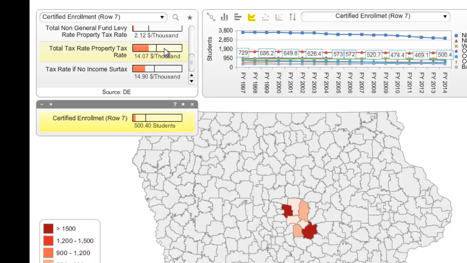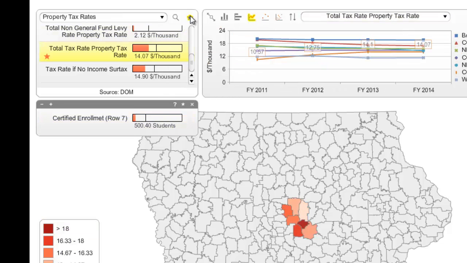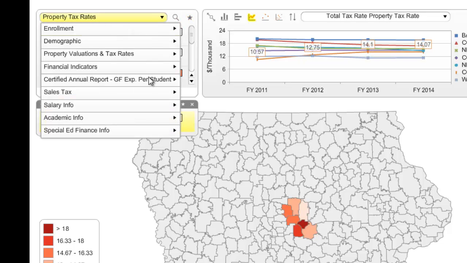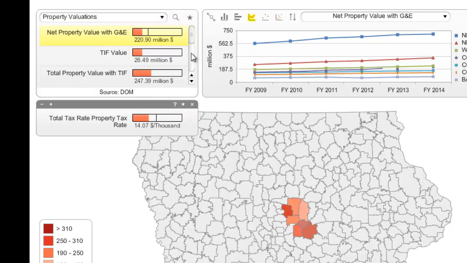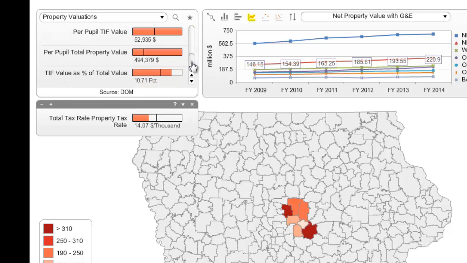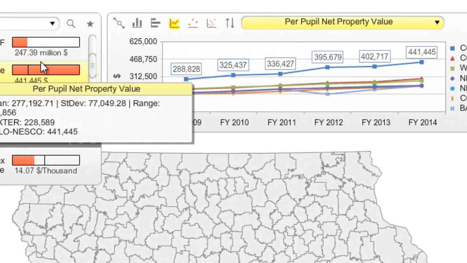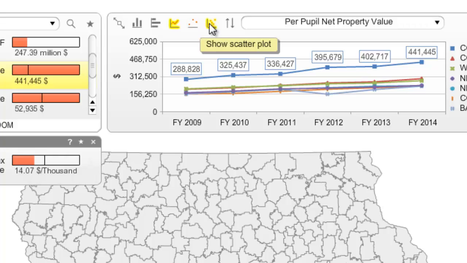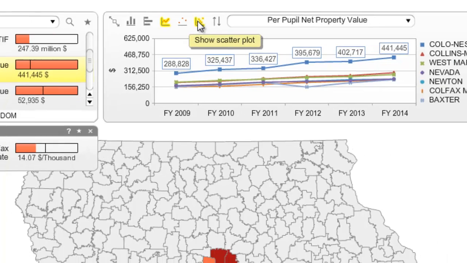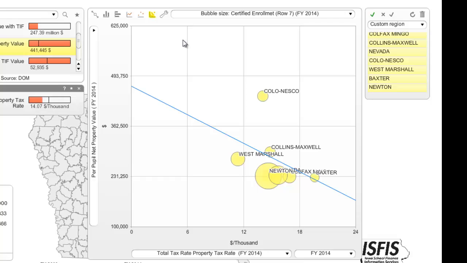But what's really cool is that you can also look at two variables, as I mentioned, by each other. So why don't we do this? Why don't we look at the total property tax rate, make that our favorite, look at our property valuations, look at our per pupil net property value right here. And then what you do is you're going to come up here and you're going to create what is called a scatter plot map. And I said that's one we were going to view in a minute. But we can select that scatter plot map, and that's going to make a full screen map. And it's going to show the variables between each other. On the vertical axis, we've got your per pupil net property value. On your horizontal axis, you got your total property tax rate.